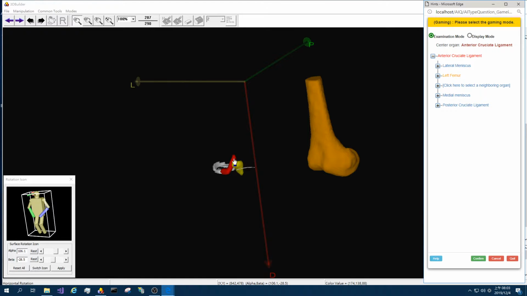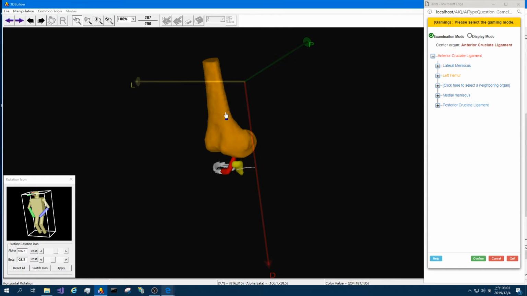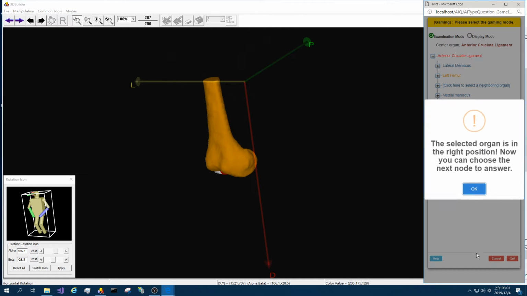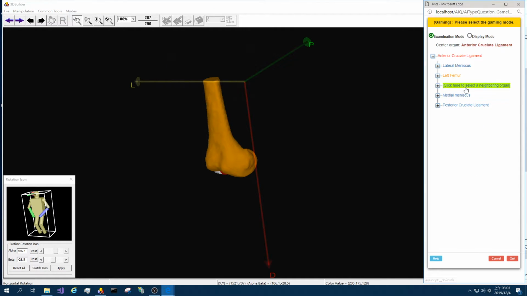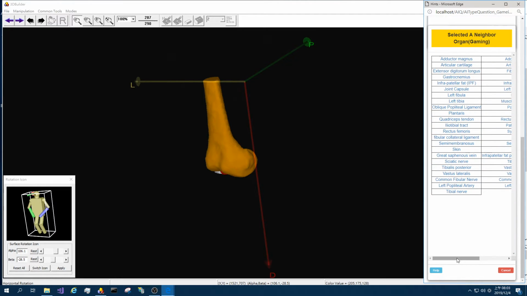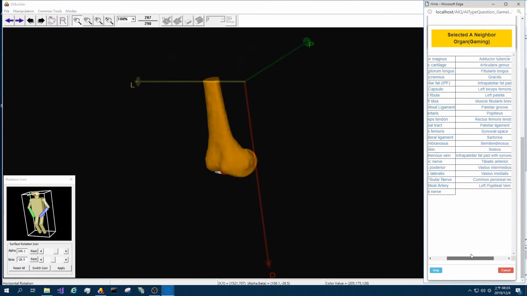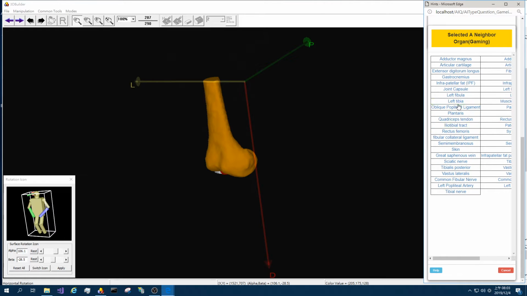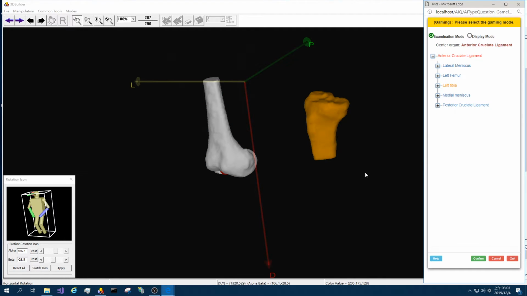If the selected organ is correct, you have to pick one point on the center organ and the selected organ will be displayed around that point. You can use the mouse to fine-tune the location of the organ to the correct location.